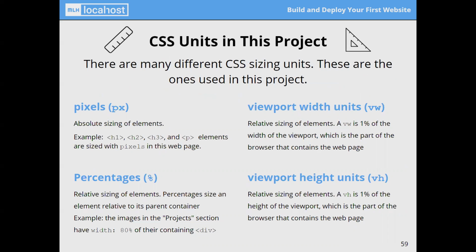So CSS units in this project, there are many different CSS sizing units, and these are the ones that are used in this project. So we have pixels, which is px, the absolute sizing of elements. For example, h1, h2, h3, and p elements are sized with pixels in the web page. Percentages, as we've just seen, is relative sizing of elements.